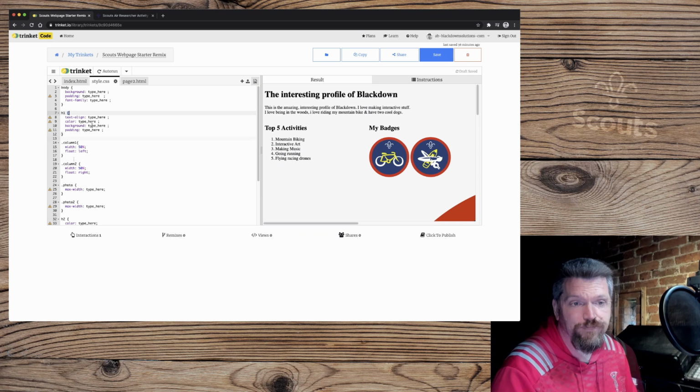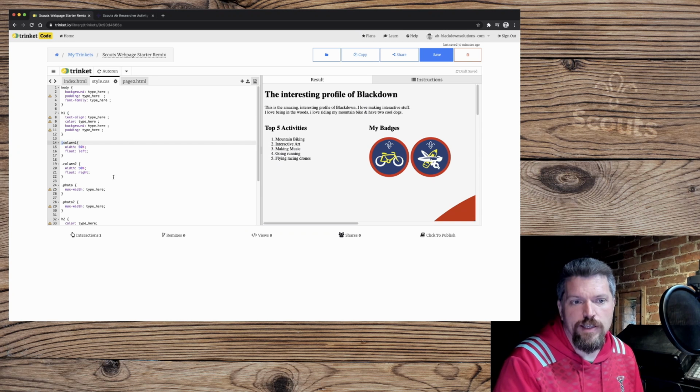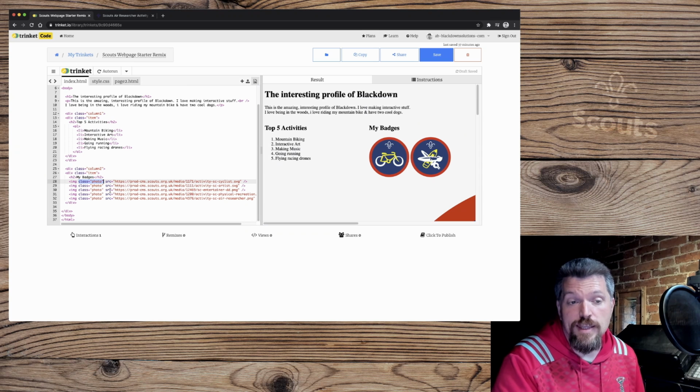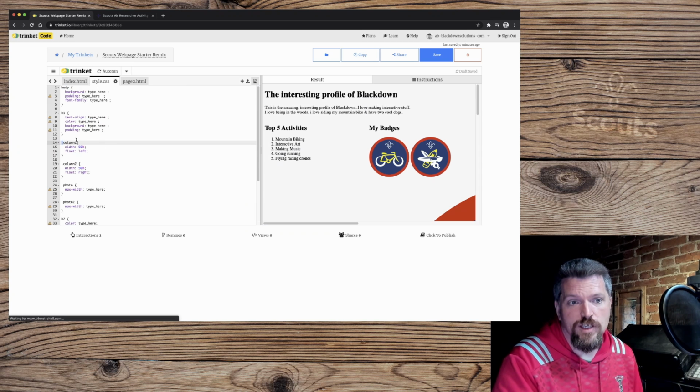Now these ones with dots in front, that's called a class. I mentioned classes earlier when we were doing our index over here. And I said we'll put class photo in all our images. Now that is getting the definition of its style from over here in the style sheet under photo. So that's a class defined by a dot.